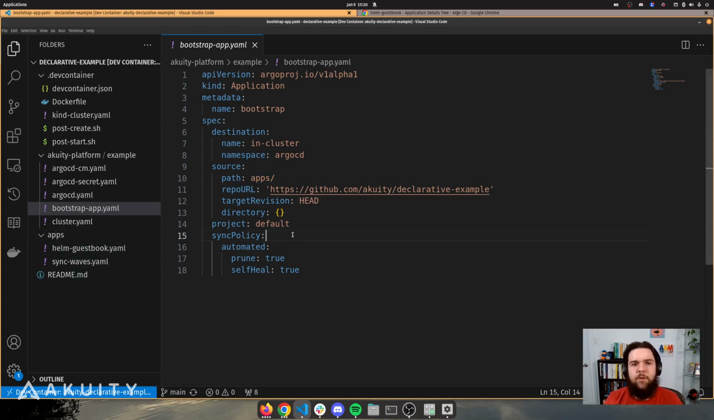So this initial Bootstrap application replaces the need for you to go and manually create the first application so that the rest of them can be defined declaratively. Instead, when you run the Akuity Argo CD apply command, you can include applications as a part of that to immediately bootstrap your Argo CD instance with the rest of the applications that you want to deploy.